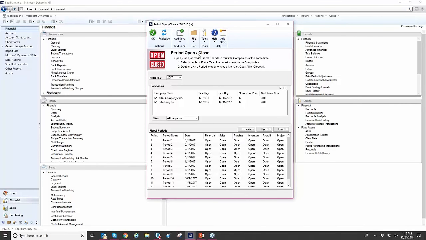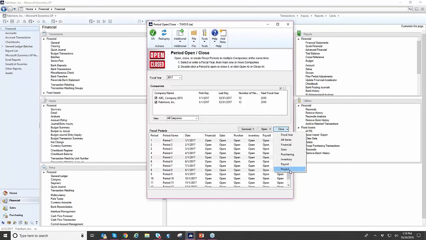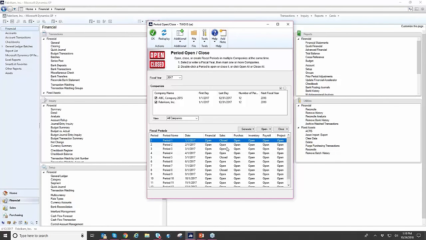So with our mass period open and close, you can come in here, you can select as many companies as you like, and then just highlight them, and you can close them based on the individual series, all your series, or the entire fiscal year. And that's going to do it in all the companies that you've selected in one go. So I've just closed all of my sales periods. We look there and there in both my companies.